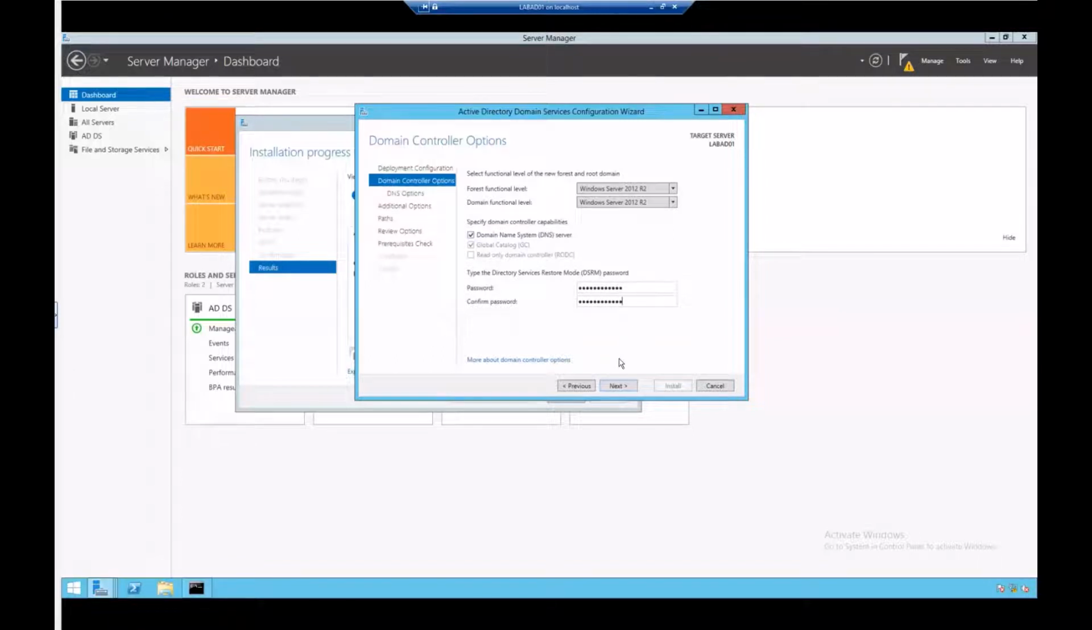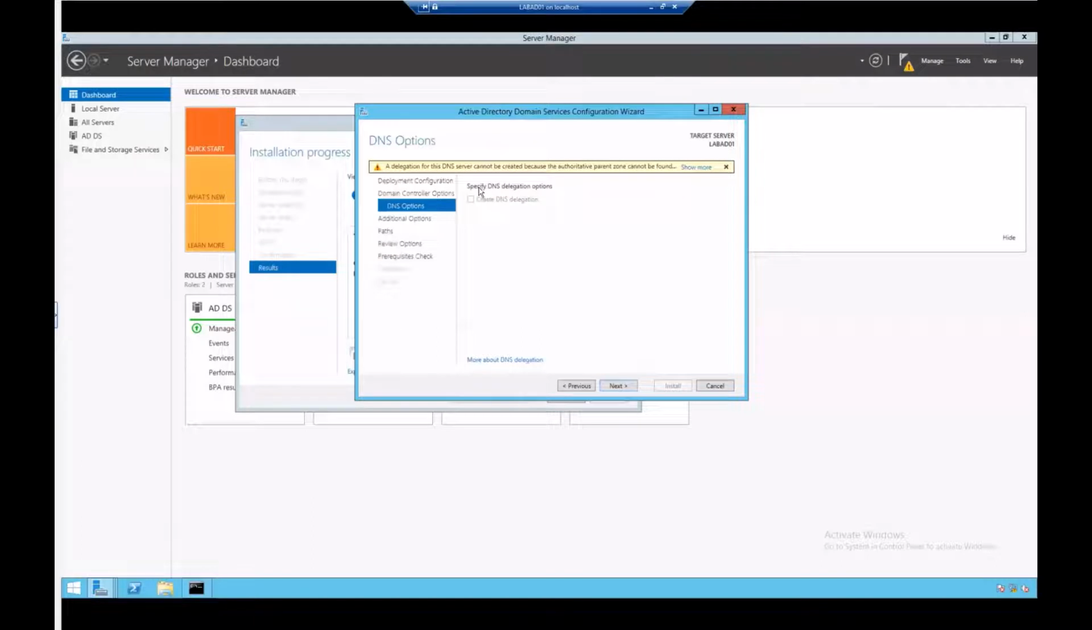All right, so now we've got our password created. We can go ahead and click next here. All right, and you can see here, we can't create a DNS delegation. The reason why we can't do this is because there are no other domains or DNS servers in this environment, so we can't delegate anything out. So we're going to go ahead and click next.